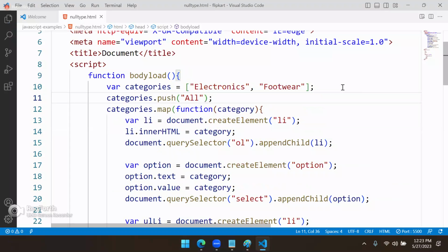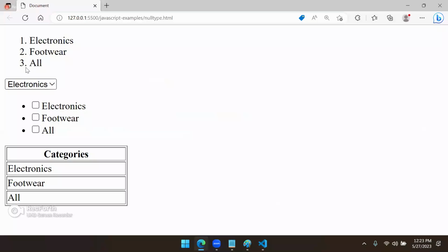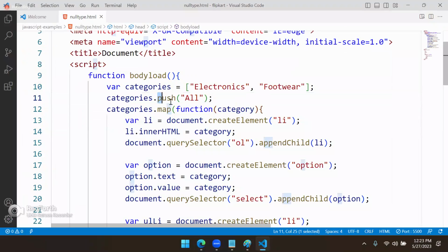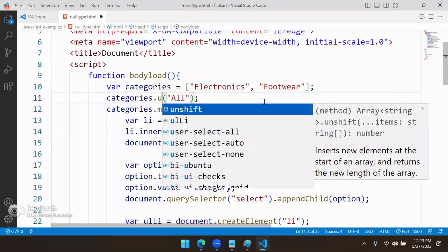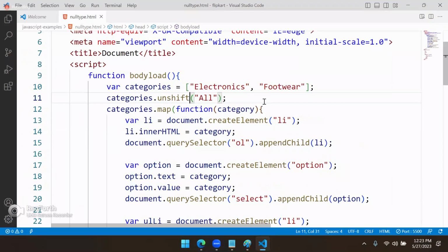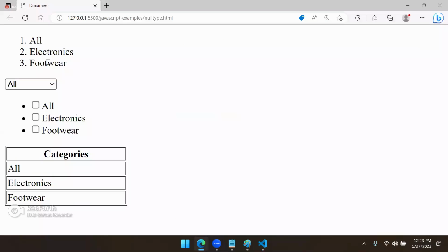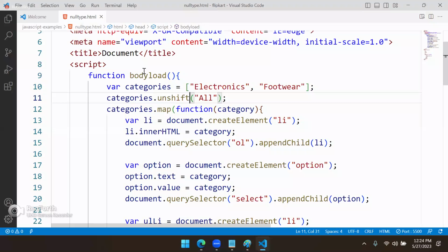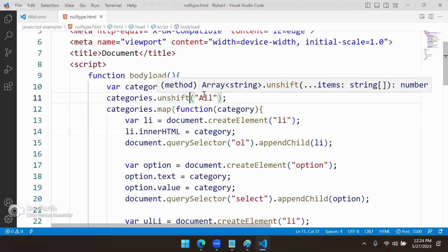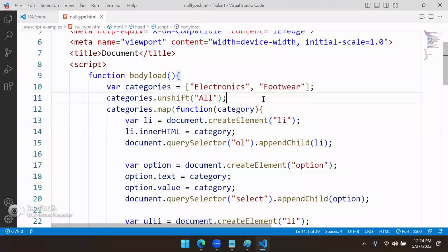Then categories dot push. I will add all. That means it is going to add it as the last item. But I want to add it as the first item. Then instead of push, what do we have to do? Unshift. Unshift means it is added as the first item. Right? If you want to add as the last item, then push.